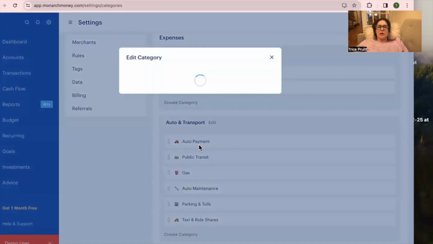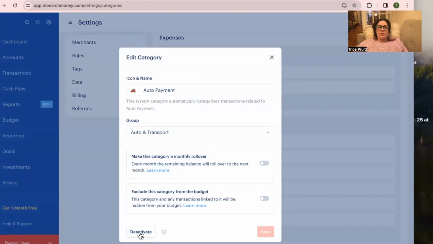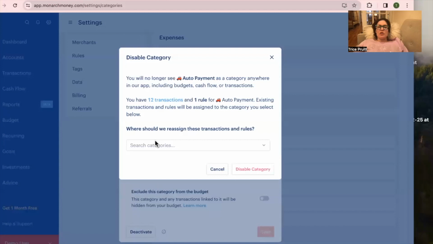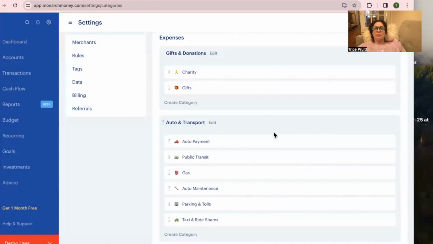Let me see if I can find one. And let's pretend you want to deactivate this. Where should we assign these rules and transactions? Sometimes there's an obvious place. Maybe you don't have an auto payment, but your auto insurance payment is always defaulting there. So you would put it under auto insurance, but sometimes there's not a clear place. And I always just reassign them to uncategorized. So then when I'm categorizing my transactions, I can categorize them any way I want. I'm going to cancel because I didn't really want to disable that.